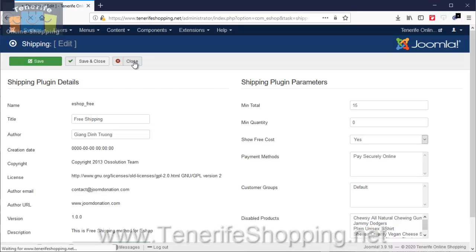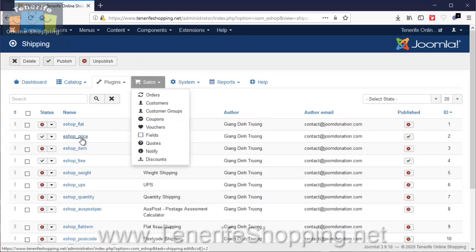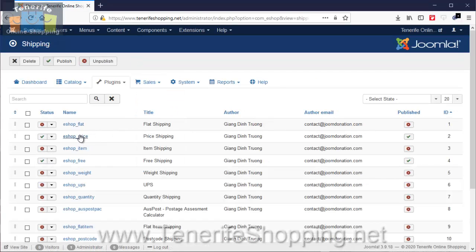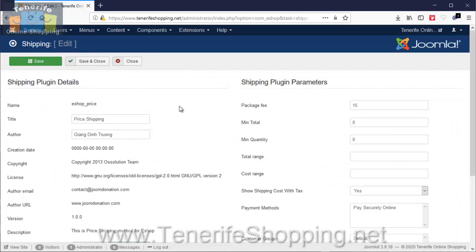So I'll close that, and you'll see here we have the price shipping, and the price there is 15 euros. We can change that to any value we want. If we want to charge people 5 euros, 10 euros, 15, 20, we just put the value in there.